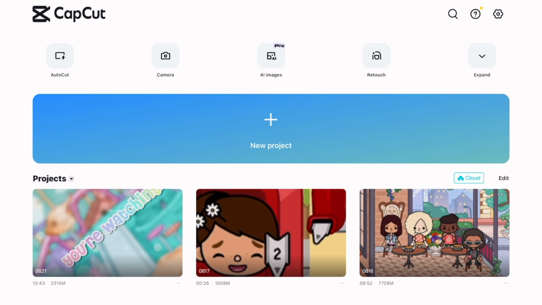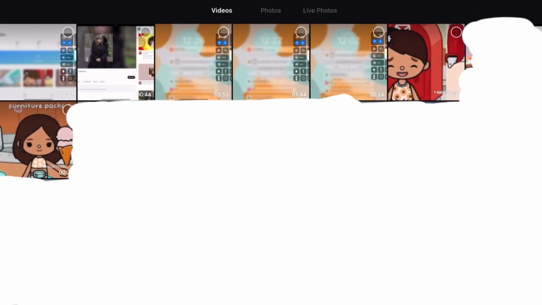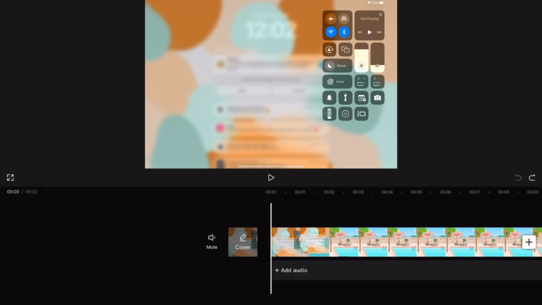Okay, so as you can see, we are in the app CapCut, but right now I'm just going to click New Project. And you're just going to want to import all of your clips. I have 3 in this case, so I'm just going to import those. Okay, so I have all my clips imported, and now I do 2 important things. First, I'm going to go to Ratio, and I'm going to click 9:16.